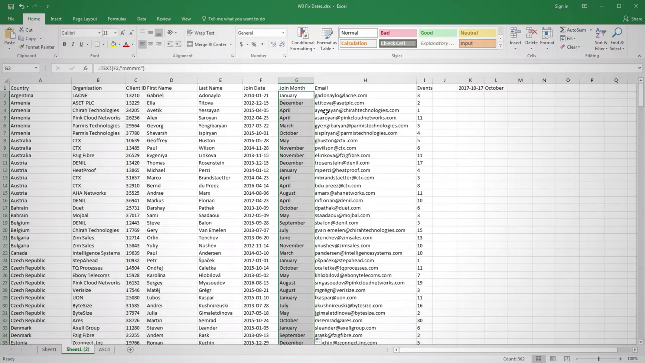And another little function we looked at, which does the opposite, actually takes the date and extracts some text which we want from it, and that is the TEXT function. In the next video, we'll look at another potential issue, which is how we get rid of unwanted spaces.